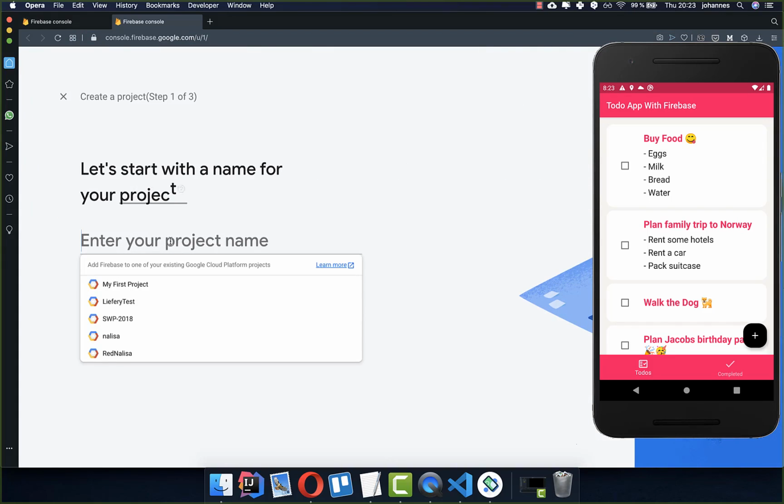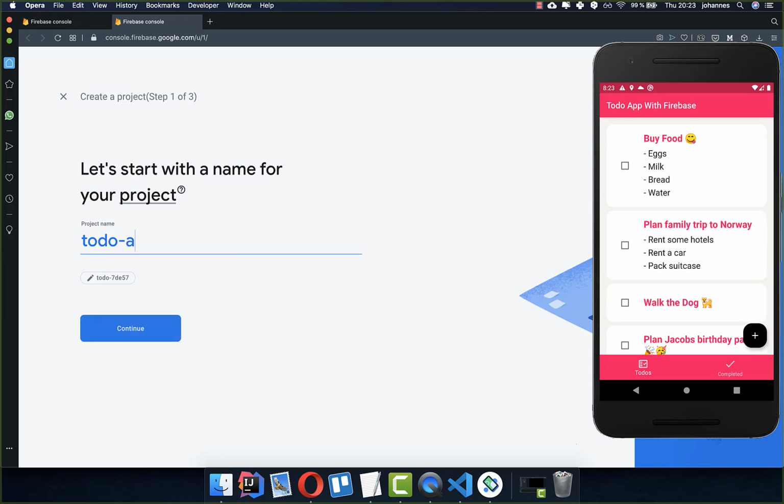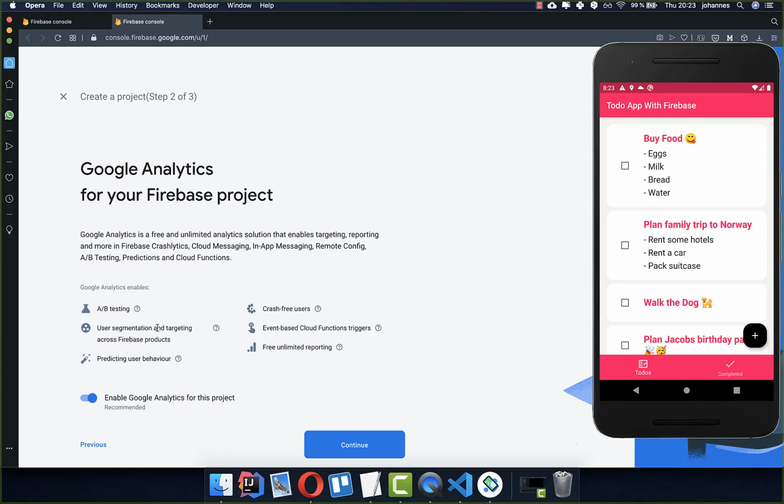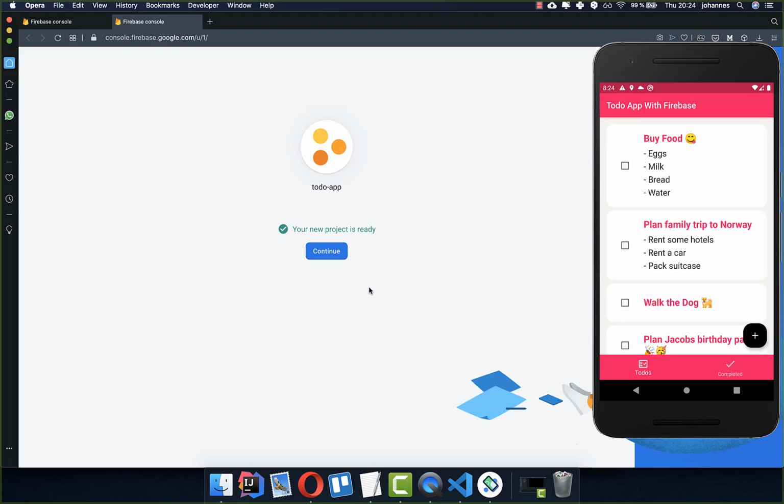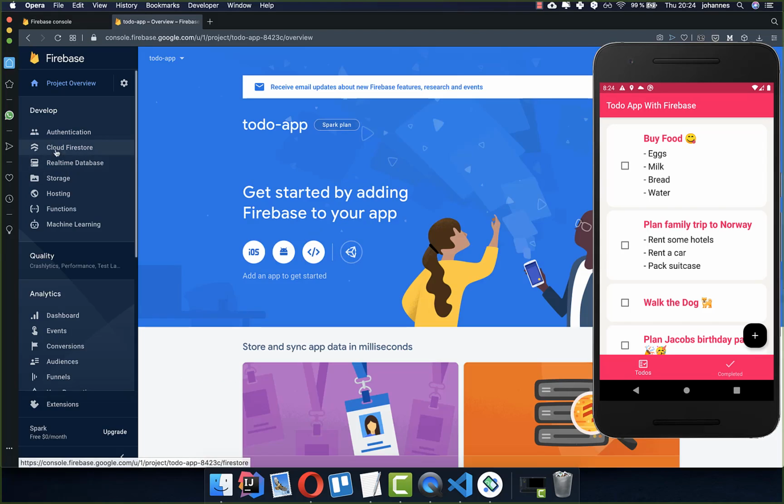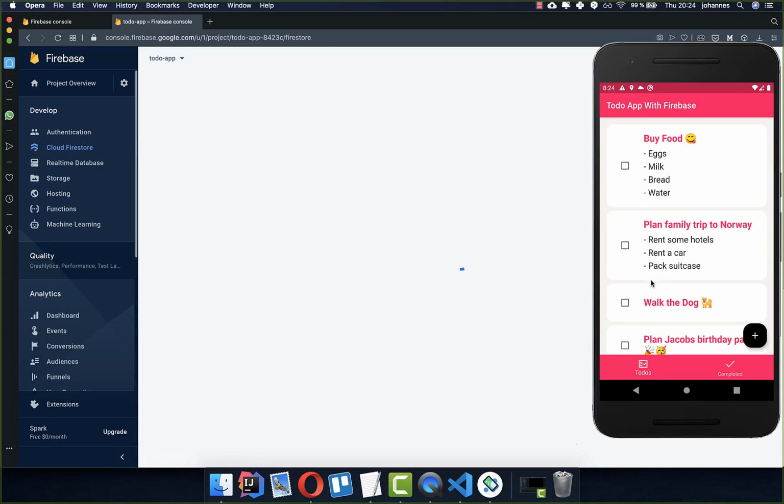And here you can give it a name. So for example, you call it to-do app or something and click on continue. Then you can enable or disable analytics and click on create. After it is finished, you click on continue and then you go here to the Cloud Firestore where we want to store our whole data.